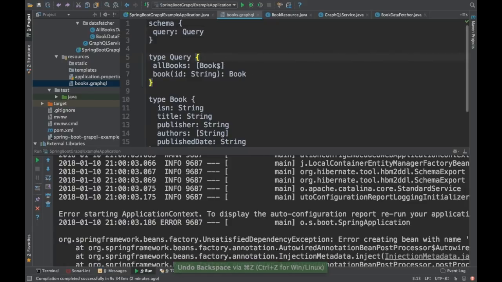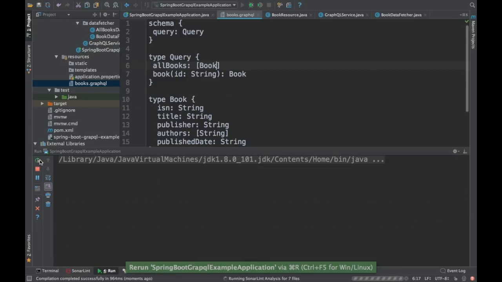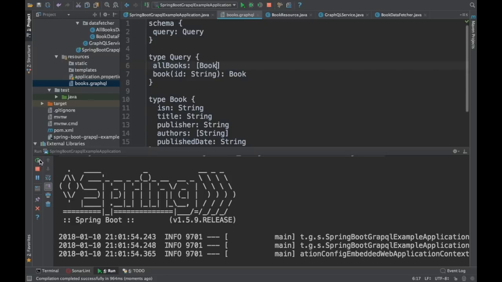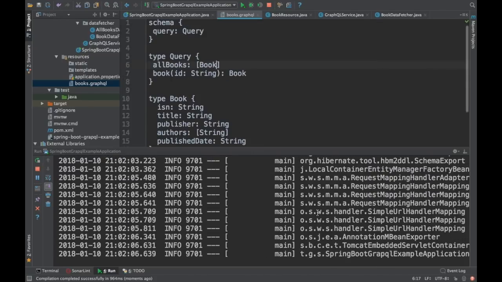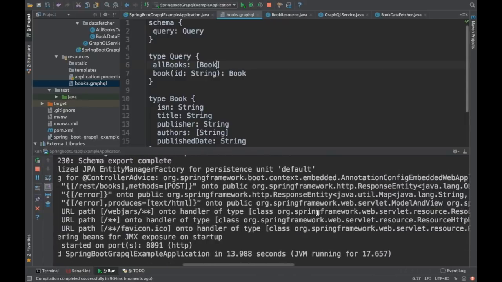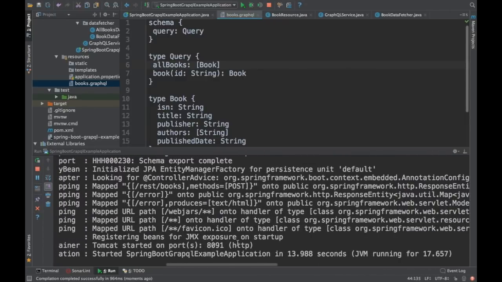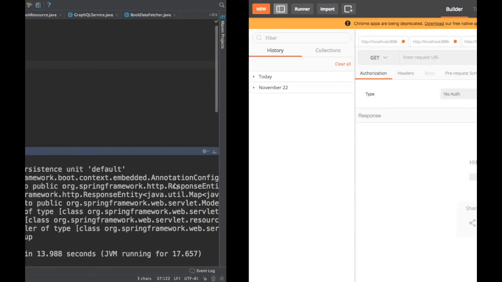I think I know what the problem is. Here we have put books instead of book. So let's try this once again now. Yep, the Spring Boot application is up now and it is running at 8091, and you can see our REST endpoint is registered. Let's go to Postman.